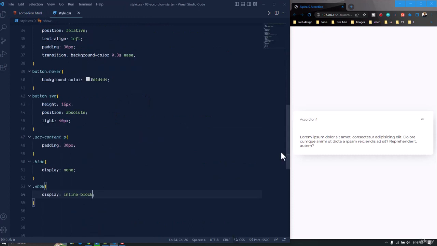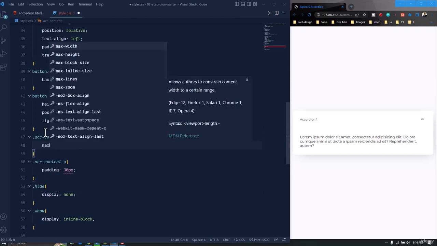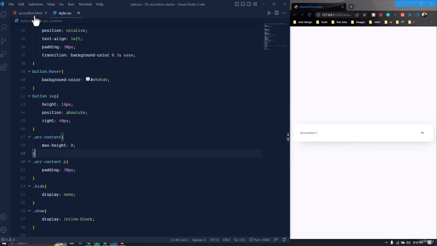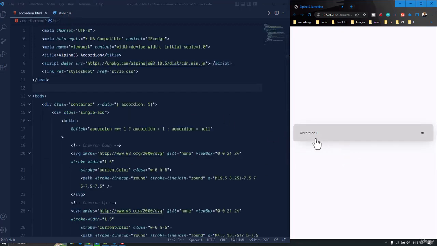Now let's go to the style.css, and the accordion should be hidden in normal circumstances. So let's target the accordion content and give this a maximum height of 0. What we are going to do is use Alpine to increase the maximum height of this content. So how are we going to do that?